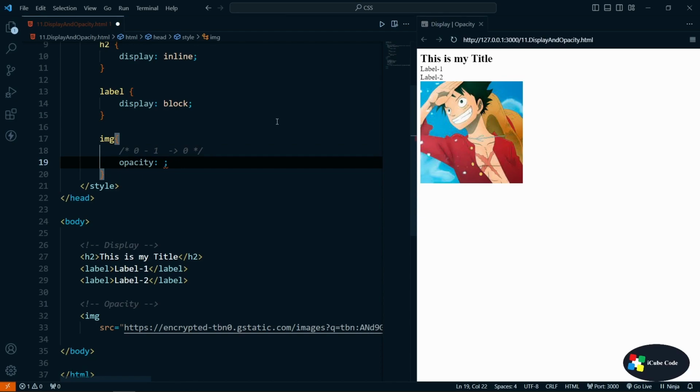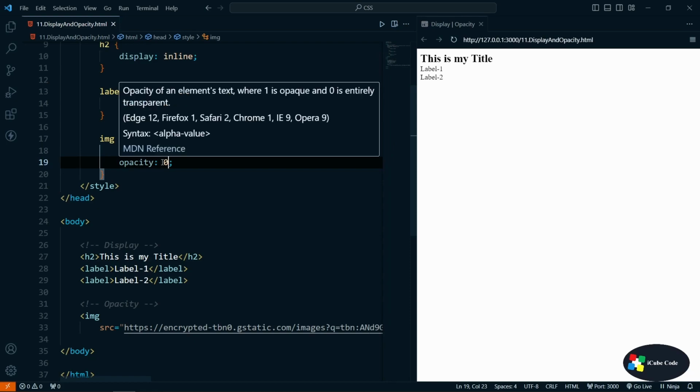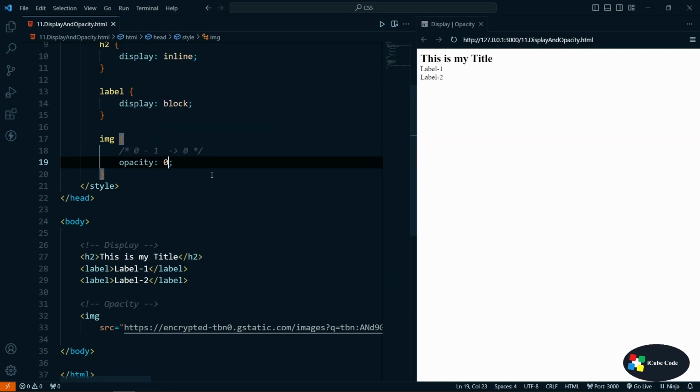Let's do 0.7 first. Now you see it's a little bit blurred. If I do 0.3, now you can barely see it. If I do 0 directly, it's completely hidden. It will still be here, but it's completely hidden because the opacity is 0. So with opacity you can show images like this.